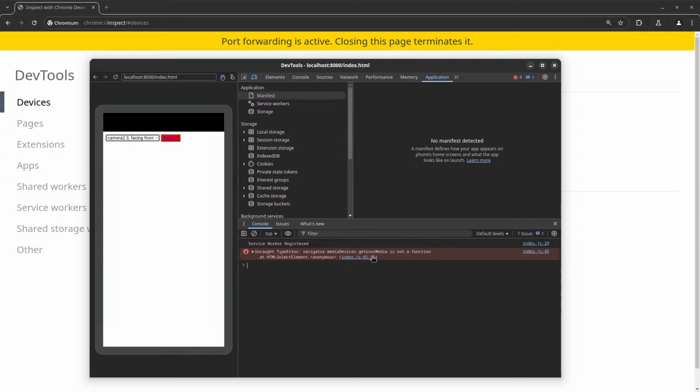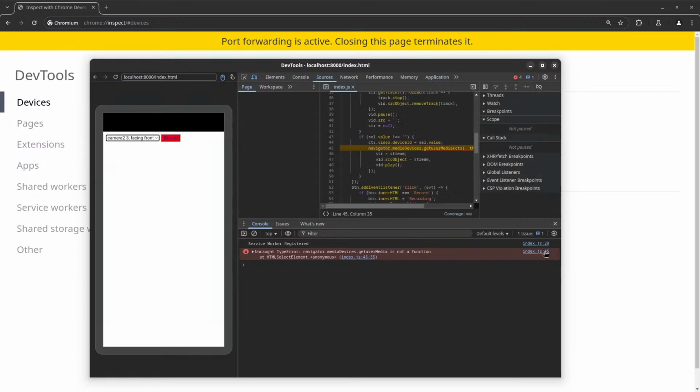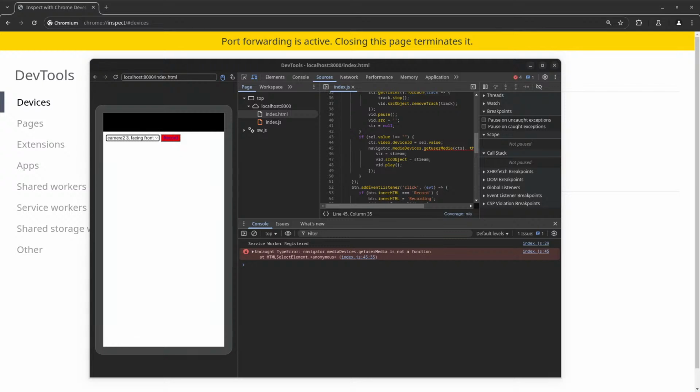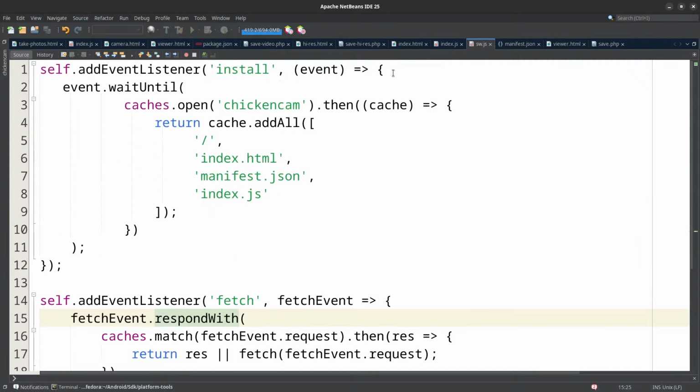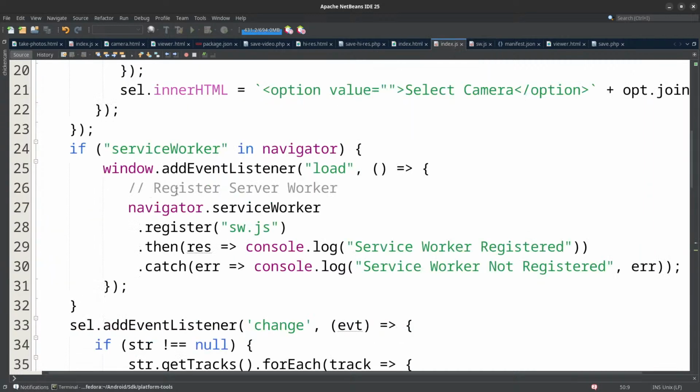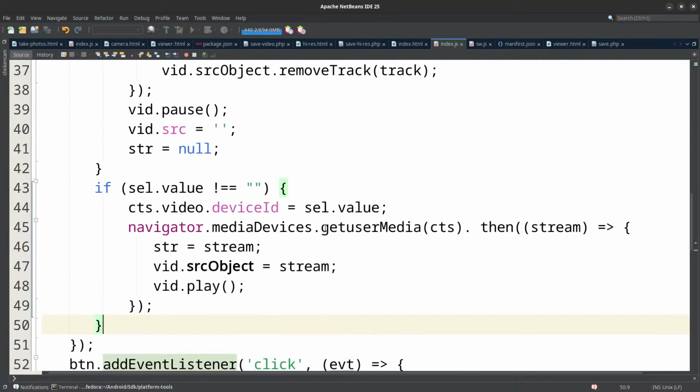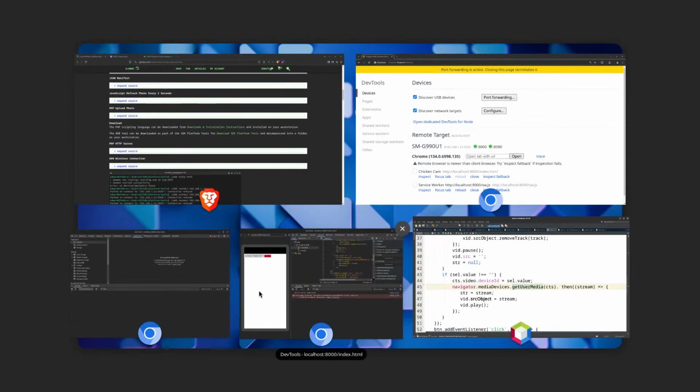So, it says navigator getUserMedia. Okay, so it's not a function. It says on 945. Okay, let me see what mistake I made here. Get user. Okay, that's a spelling mistake. Should be a capital U. Which line was it? 945. Yeah, this would be a capital U for getUser. No spelling mistake now. I think everything should be fine.